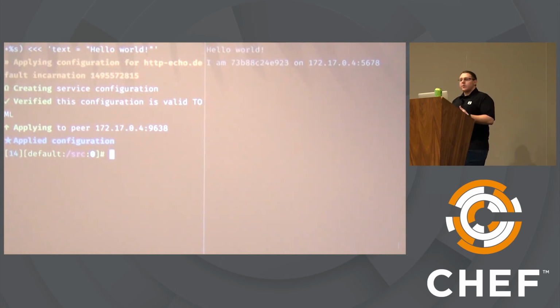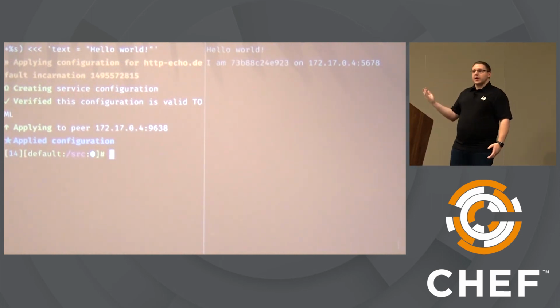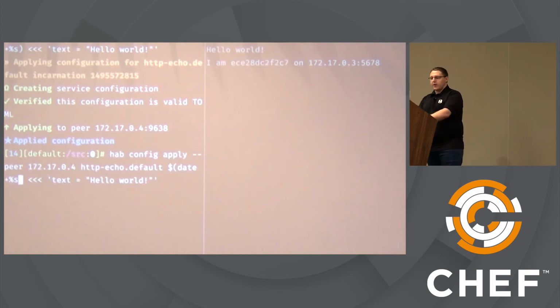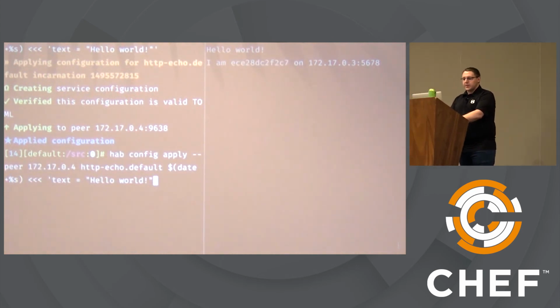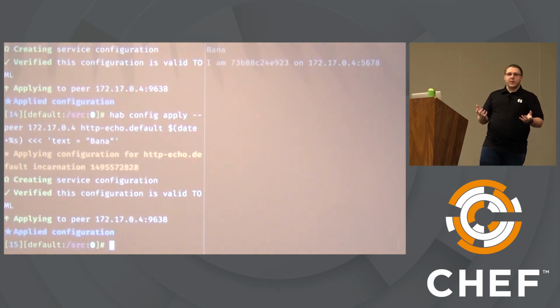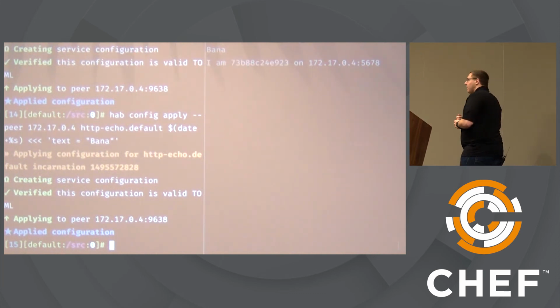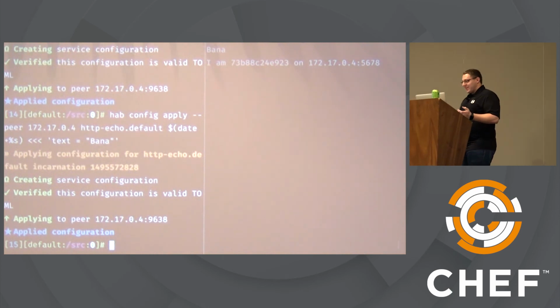There we go. So that config applied, and now it's updated, just like that. So now it says hello world. And I can come over here, and I can say that the text is banana. And the text will update to a misspelled banana. Is this cool stuff now?